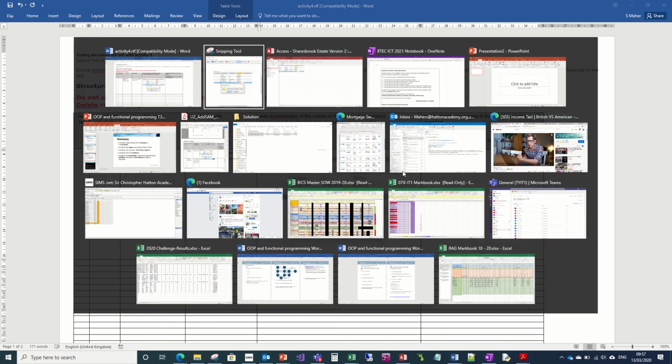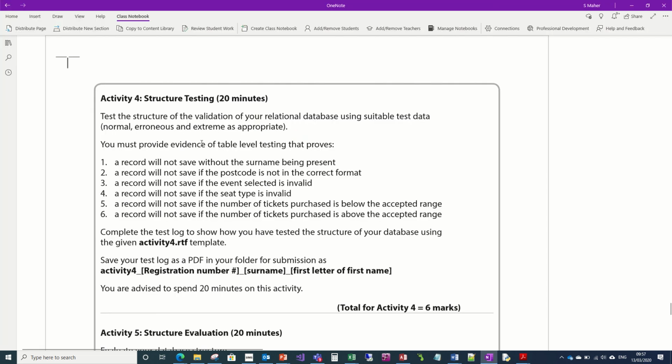I then continue on. There's another 5 tests to do. What are they again? A record will not save if the postcode is not in the correct format. A record will not save if the event selected is invalid. A record will not save if the seat type is invalid. A record will not save if the number of tickets purchased is below the accepted range. And a record will not save if the number of tickets purchased is above the range. So that's 6 tests, 20 minutes. You should be doing them at between 3 and 4 minutes a test.